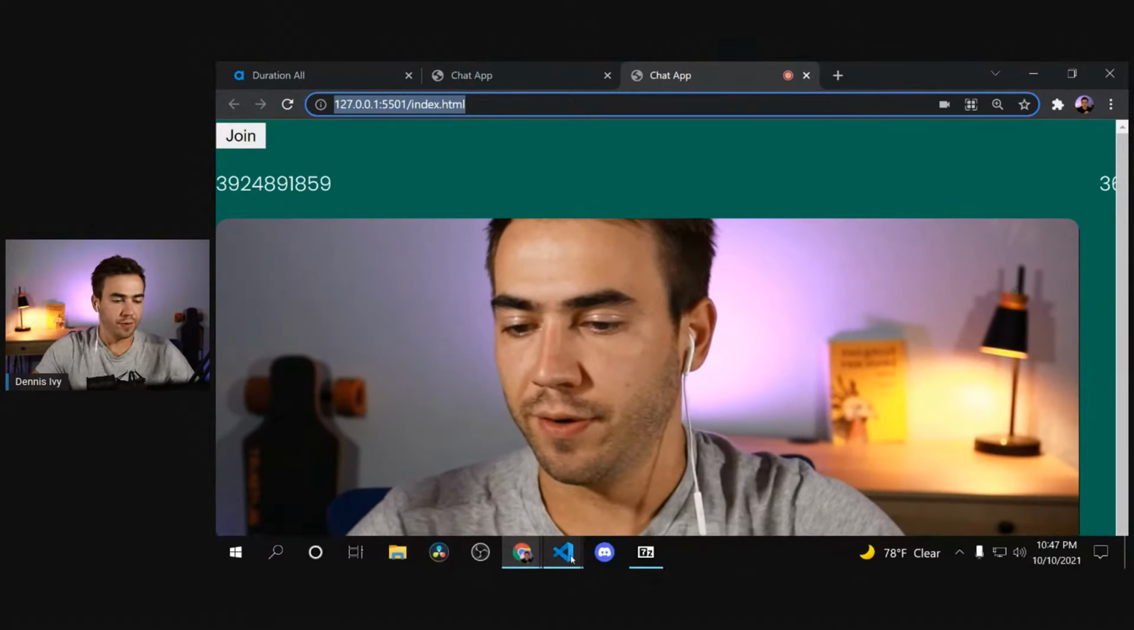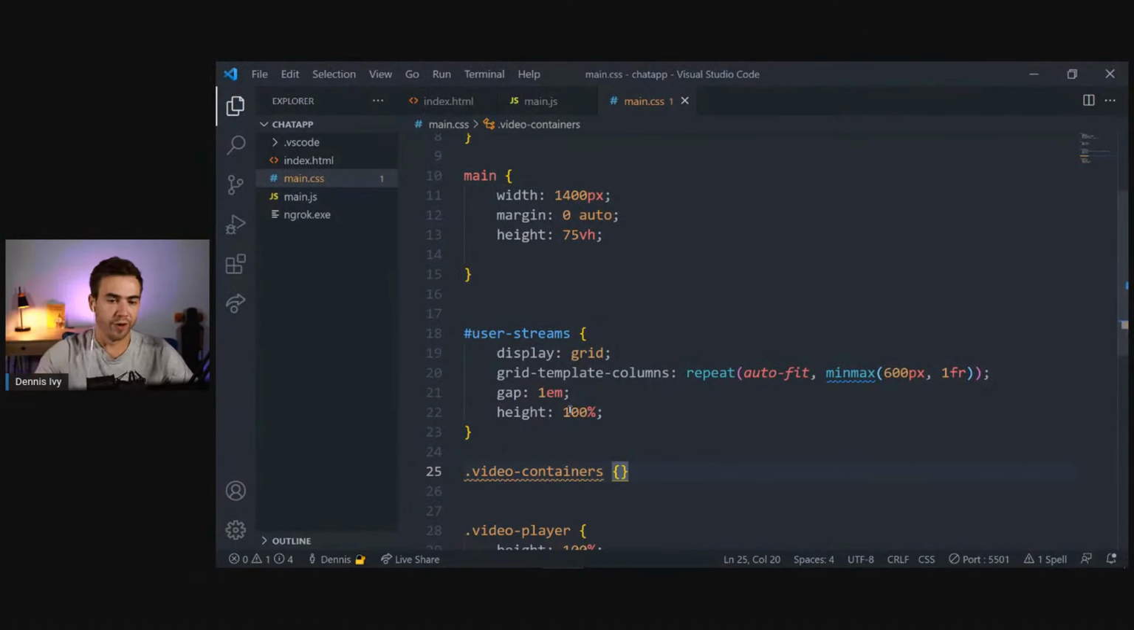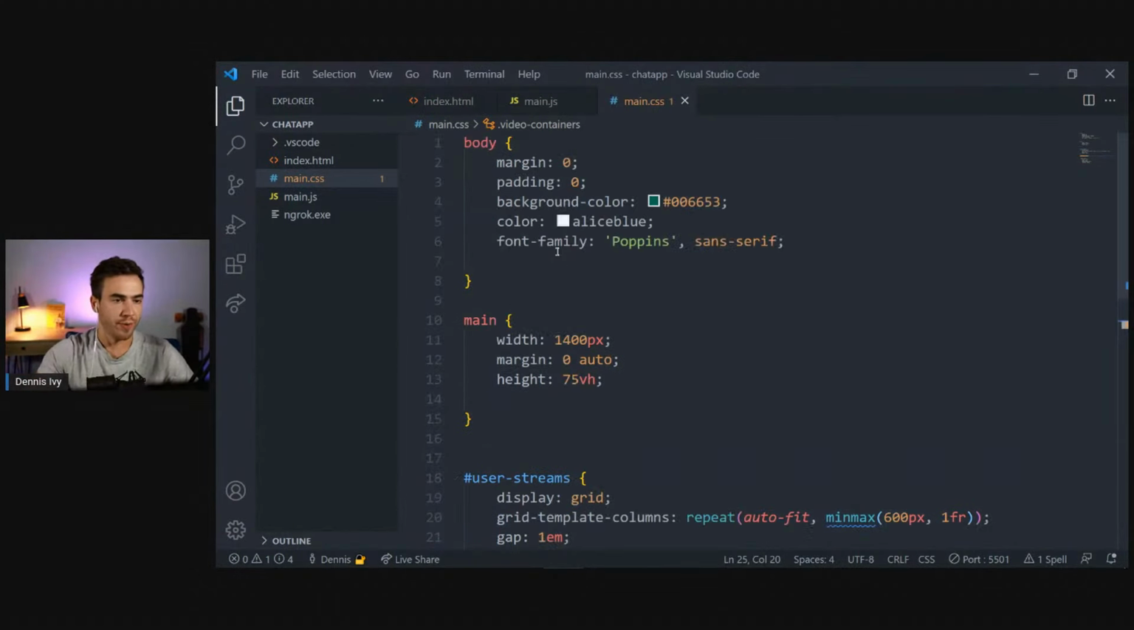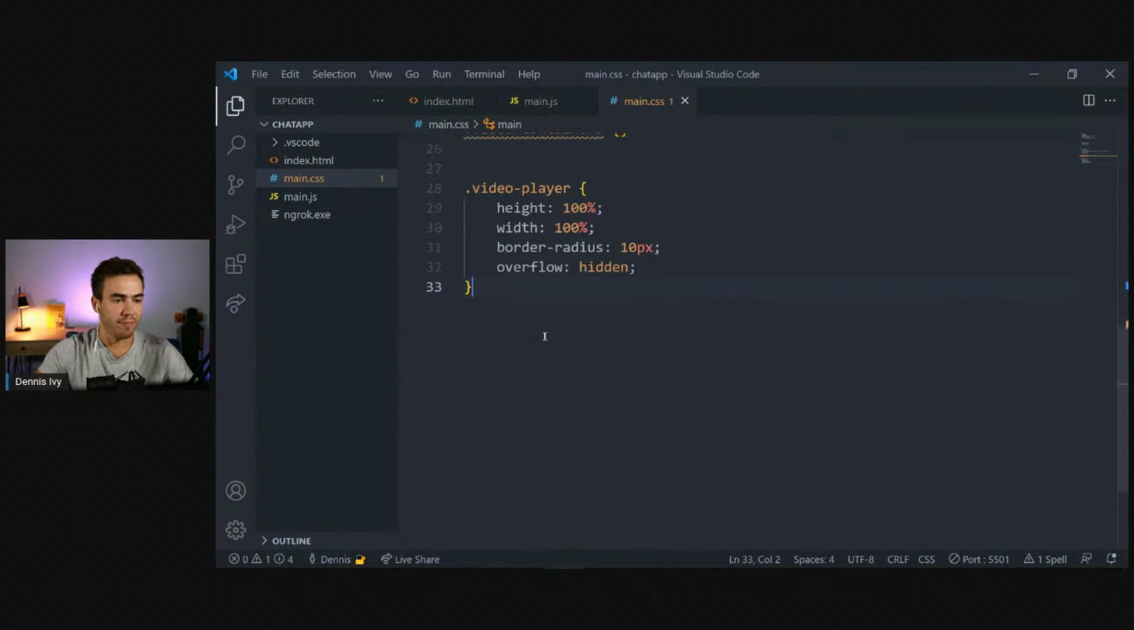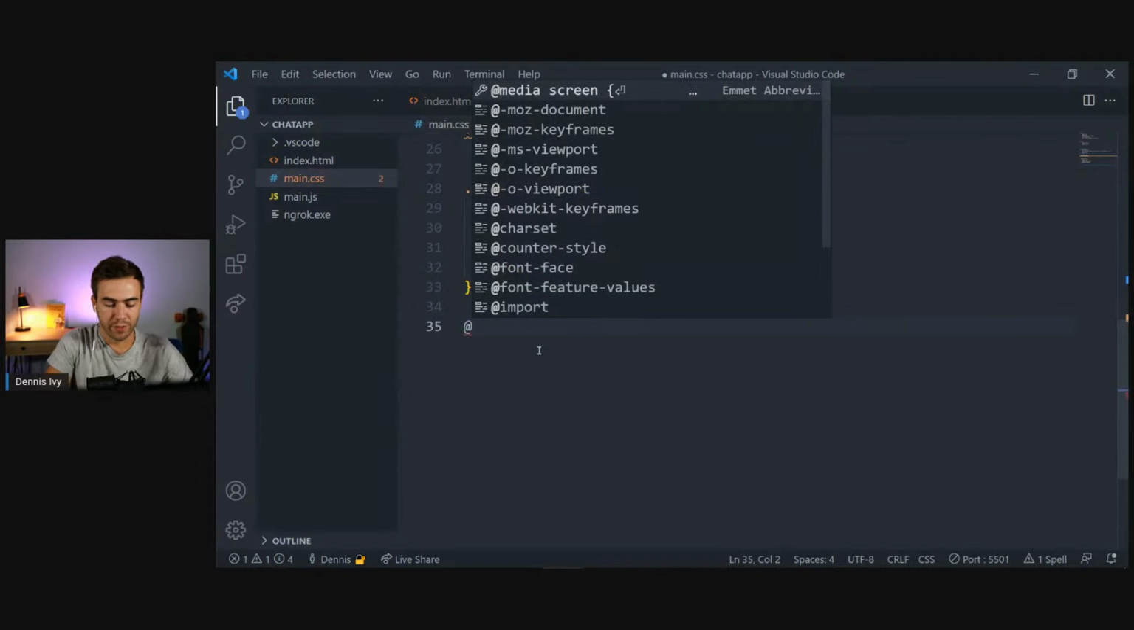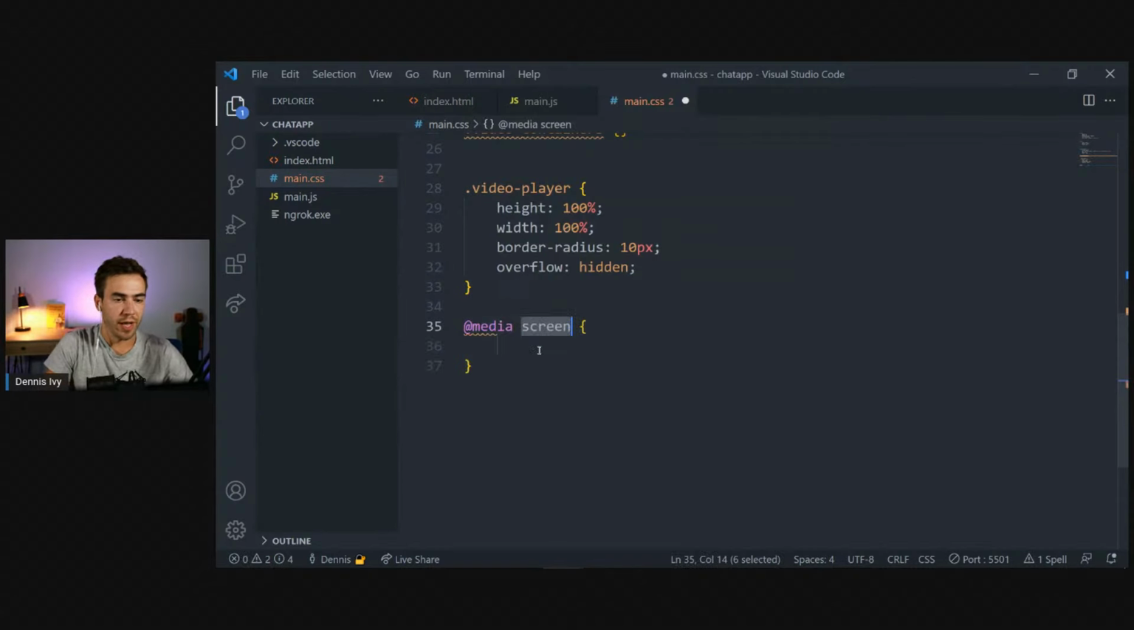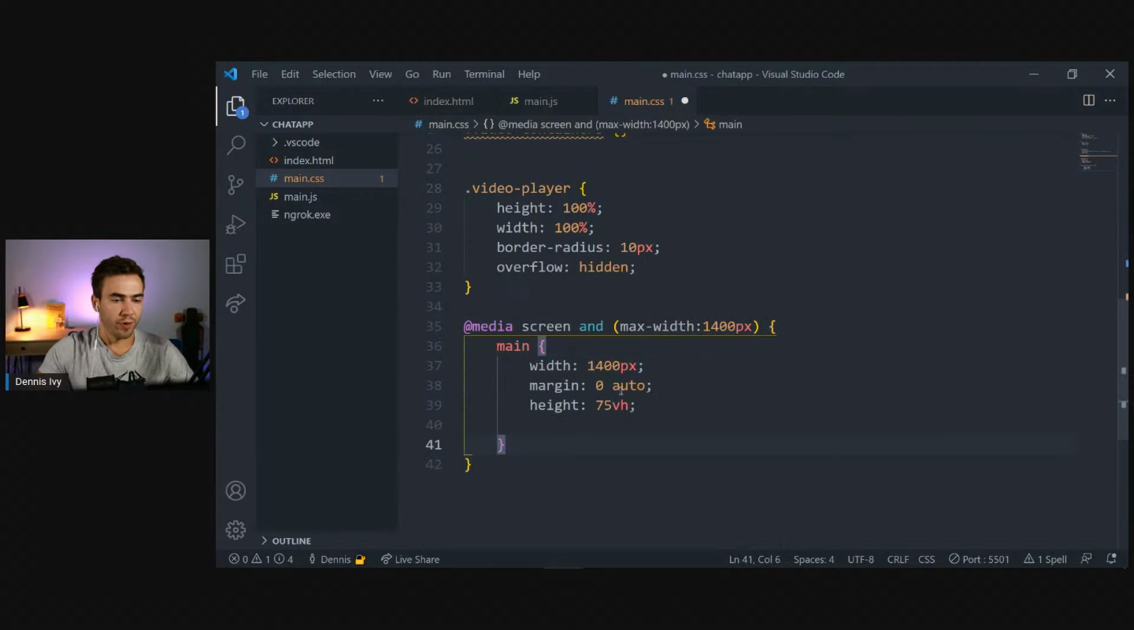All right, so I had to quiet down there because the audio was starting to interrupt. Okay, so that was the case because I'm too zoomed in. So what I'm going to do here is go ahead and make this responsive. So we're going to take main here, and we're going to add in a media query: at media screen and max-width 1400px. And at this point, I'm just going to set this to 95%.